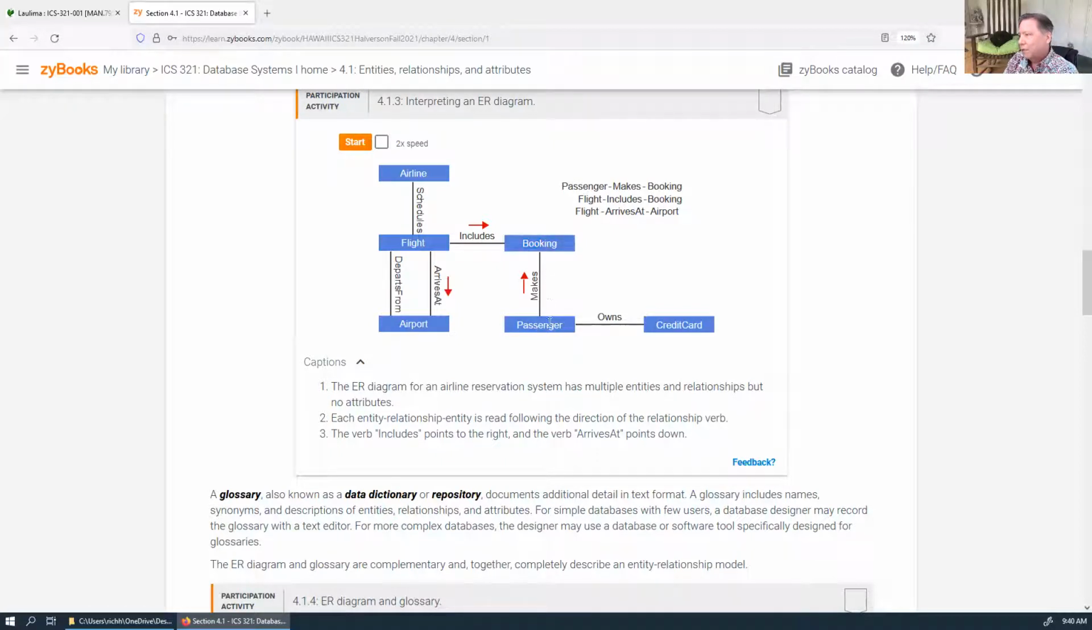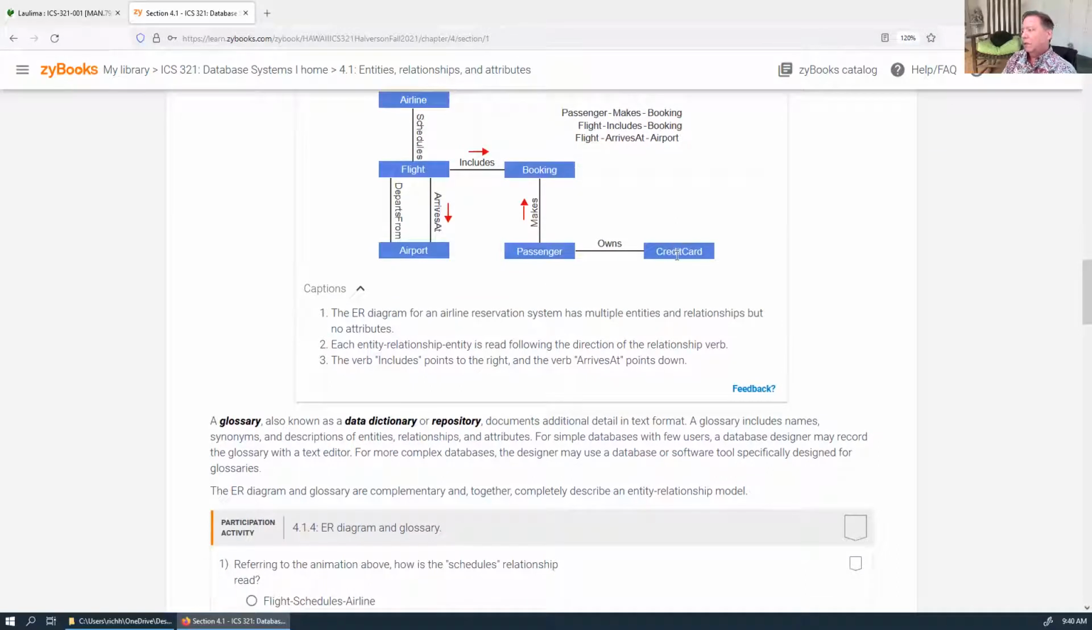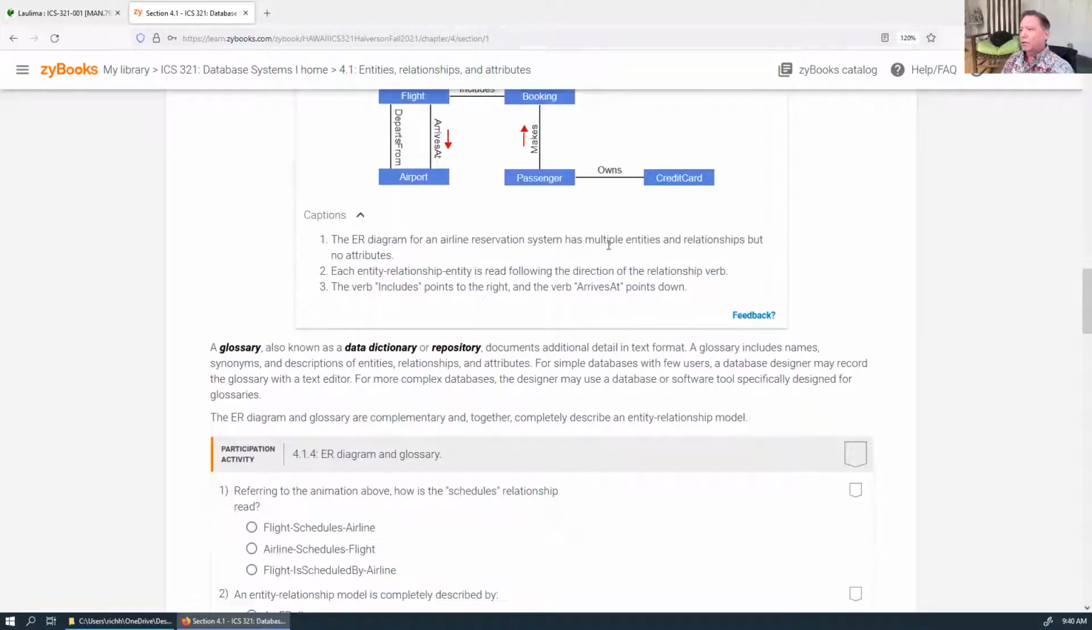Each booking is associated with one passenger, and a booking has to have a flight and a passenger, and those two single things together can become a booking. Yes, a passenger would never have more than one booking. Okay, and then a passenger has a credit card. Okay, so that's what's used to pay for it, I guess.